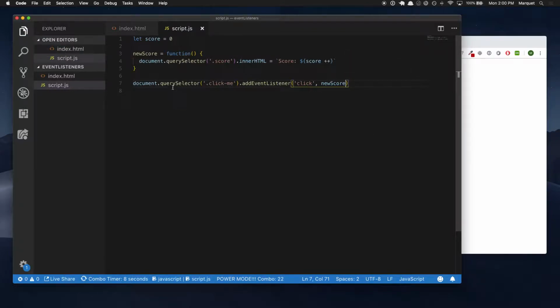And what this is saying is, hey, grab this click me element, add an event listener. Whenever it's clicked, I want you to call this callback function. That's what makes it a callback function: you put it somewhere else and say call it when this thing happens. So this is how event listeners work.